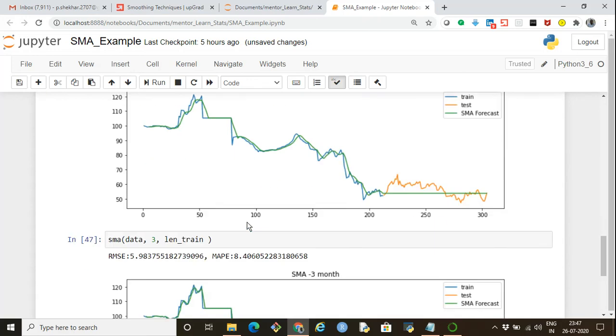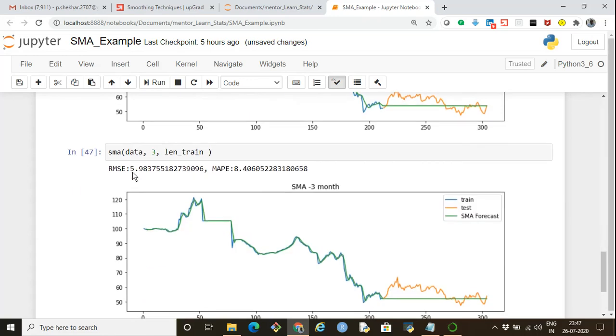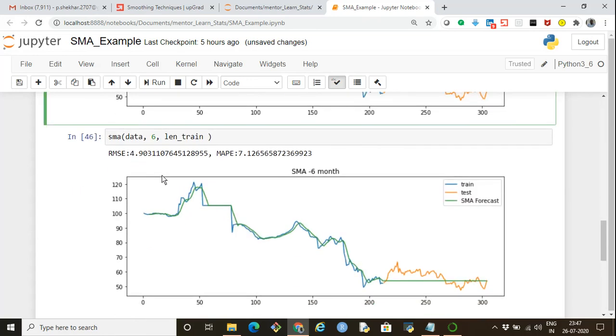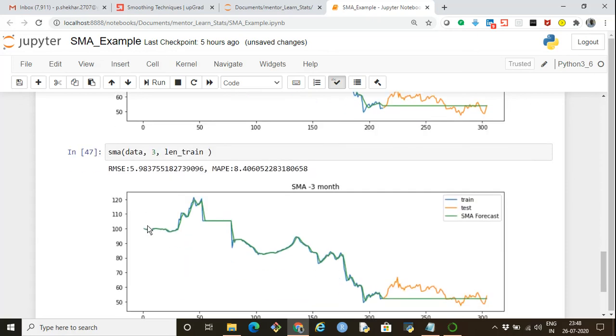Again, just doing it for the 3 months period. RMSE is now 5.98. Earlier it was within 5, and MAPE has increased beyond 8. So as we are shortening our window, we observe that the error term is increasing. What it means is that we are allowing more noise to filter into our model, and because of that we are having higher error values when we are shortening the windows.